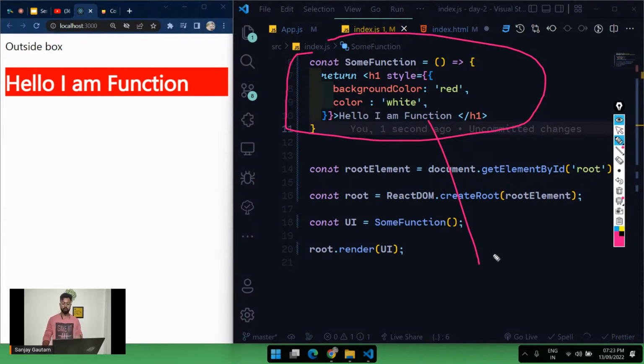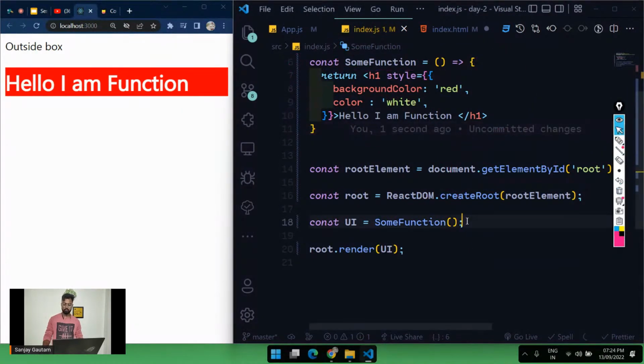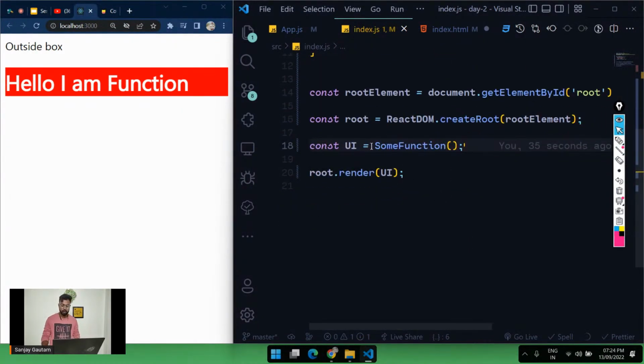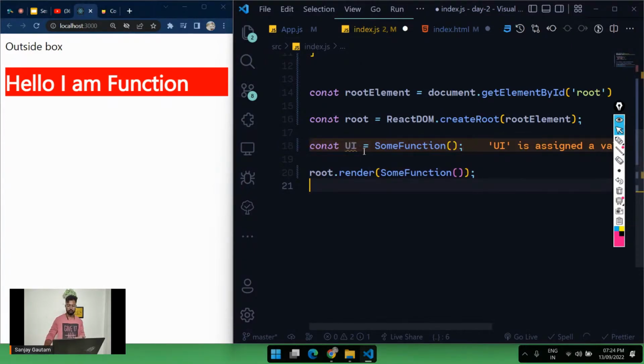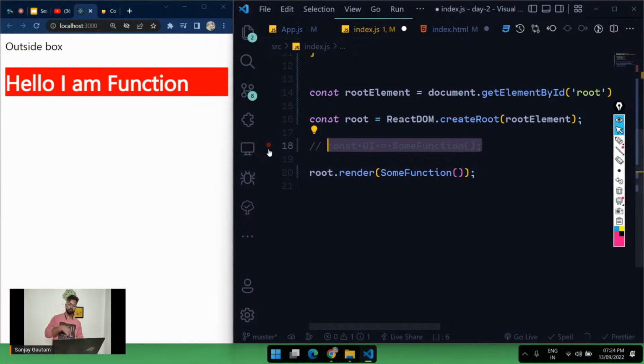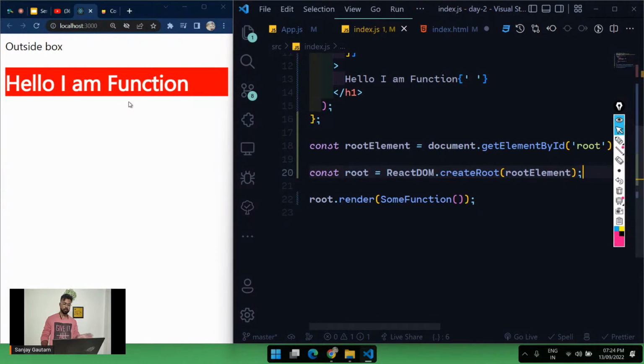Now let me tell you one more thing. If you create a function which returns this thing, instead of calling the function and storing the value in another variable, we can just copy paste this thing and directly paste it here. Obviously, if this thing is returning something, we can do this. It's basic JavaScript. If somebody has doubts on this line, just ping me in the chat so that I can fix it. Now I am going to remove this line, and if I save, we are getting the exact same thing. It's not going to make any difference.